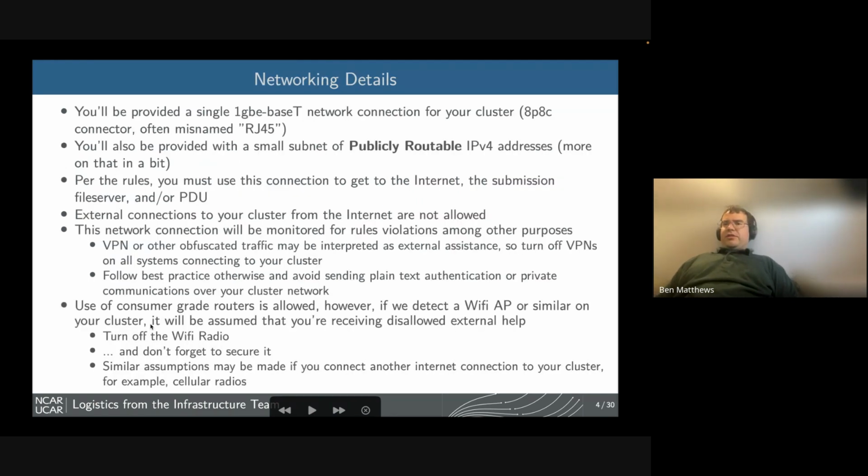Likewise, networking, this hasn't changed much from previous years. You'll get a single 1 gig copper network connection. Little soapbox of mine, it's an 8P8C connector. It's not an RJ45, but commonly misnamed that. Oh yeah, and as Jeanette points out, feel free to put questions in the chat as well, and maybe Jeanette will yell at me if I don't see them.